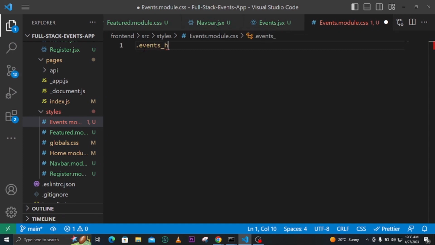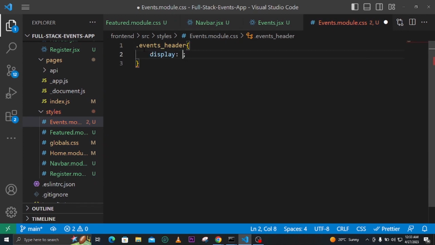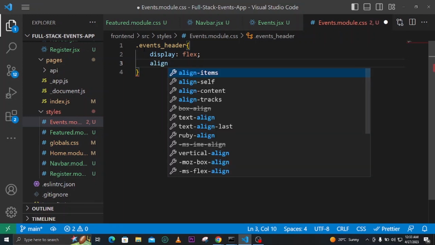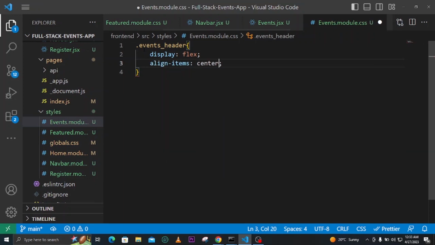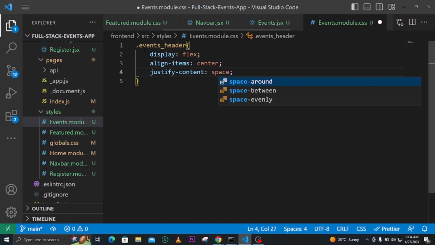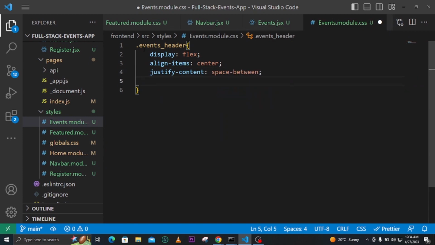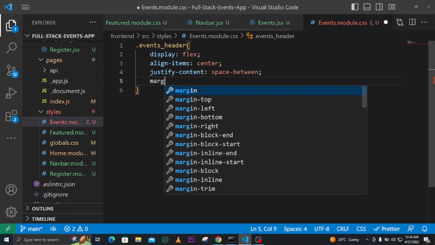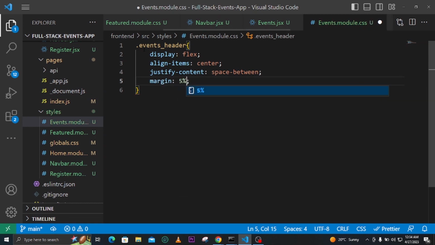So here in styling, we need to start with events header. We just say events header here, and then after that we say display flex in the event header. So this is display flex. The other thing is that we need align items to be center, and justify content to space between here. The other thing that we need to have is a margin of 5% here.